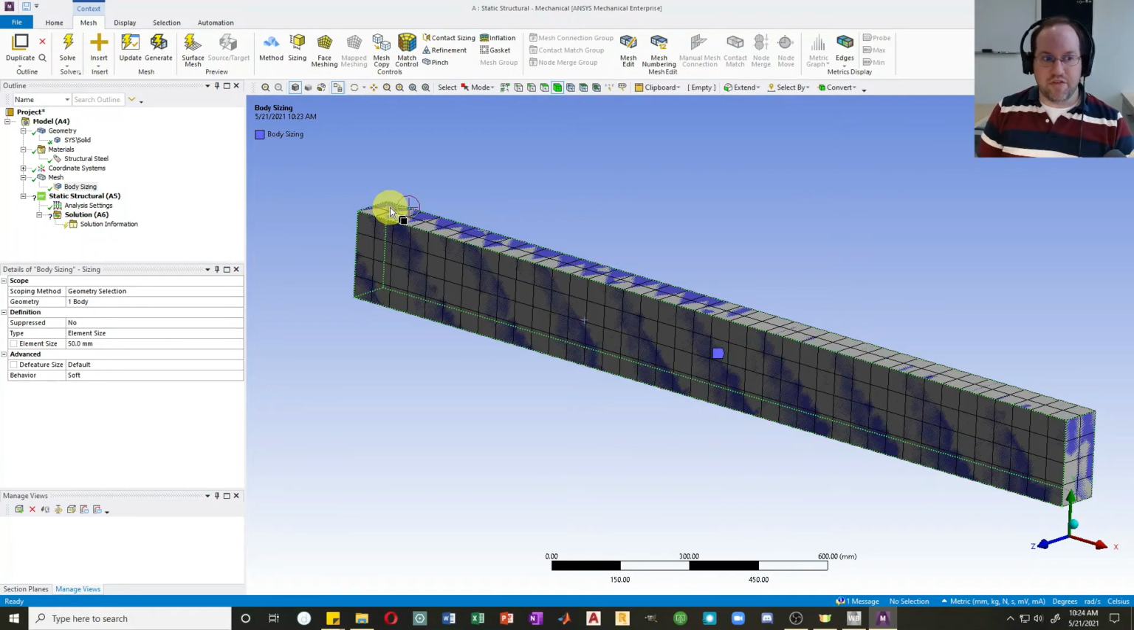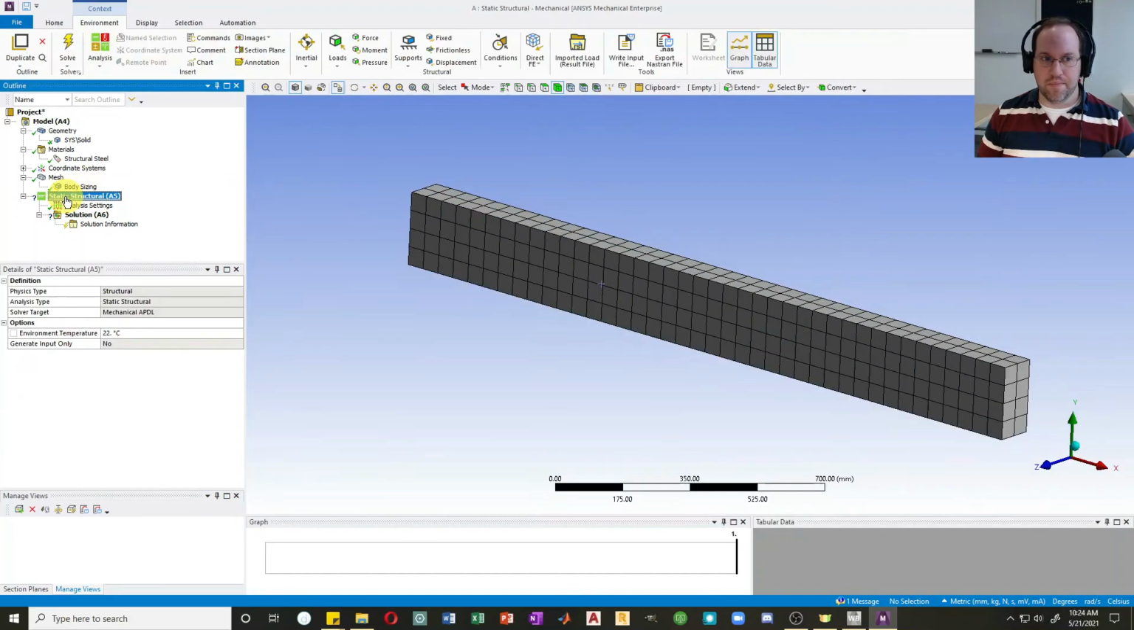Now that we have a mesh, we'll define the static structural properties. So this includes boundary conditions and loading. So let's click on static structural. And again, my context menu will change. And you'll notice there's options for loading here, and also supports. So for my supports, let's do those first.